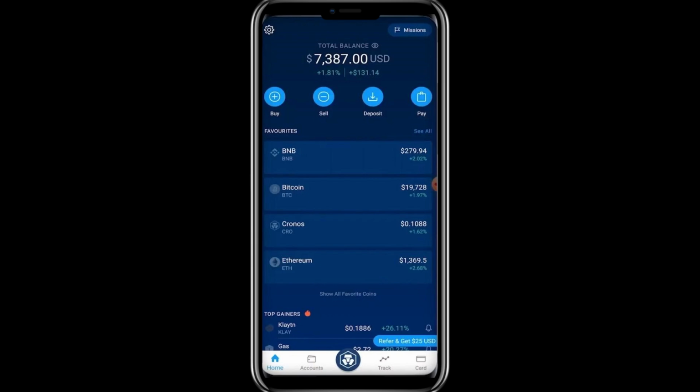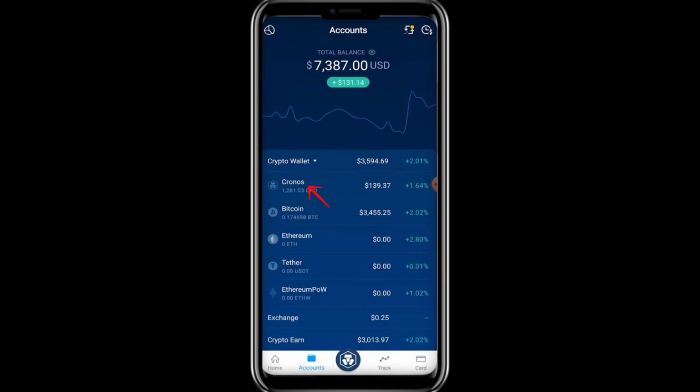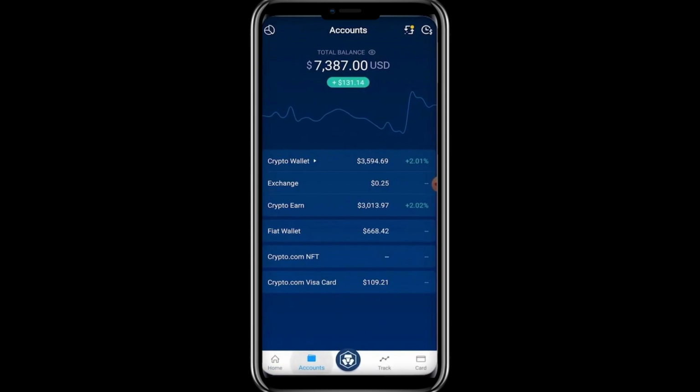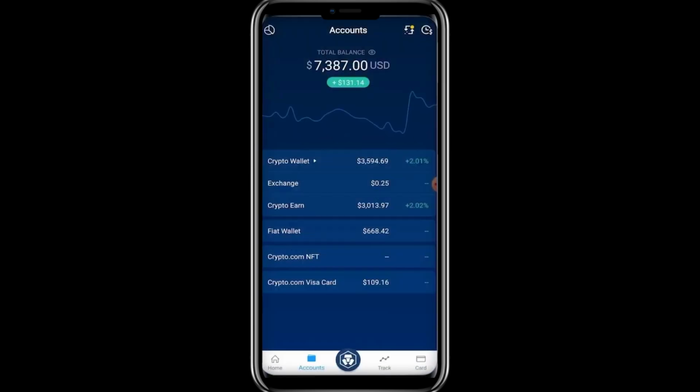I'll walk you through the app's most important features, starting with the account section where you'll manage your wallets. The first wallet you'll see is the crypto wallet. This is where you store cryptocurrencies like Bitcoin, Cronos, or any others you wish to hold. It's also where you can deposit or withdraw cryptocurrencies. Next is the exchange wallet, which is linked to the crypto.com exchange platform available via a browser or its own app. Following that is the crypto earn wallet.